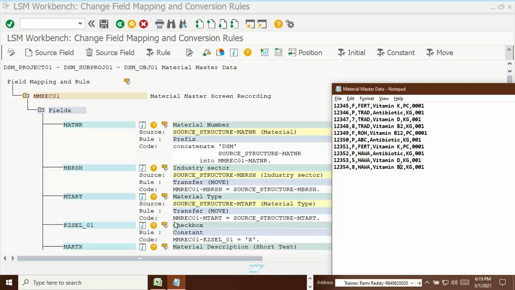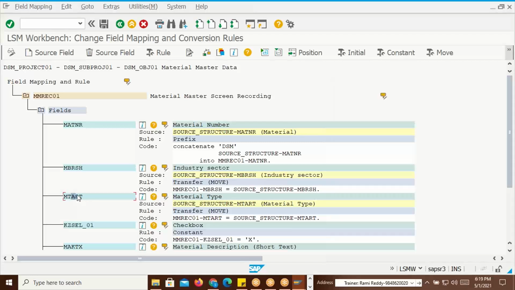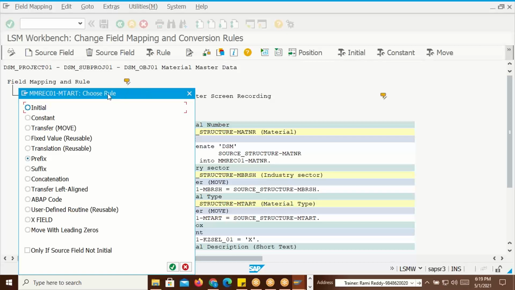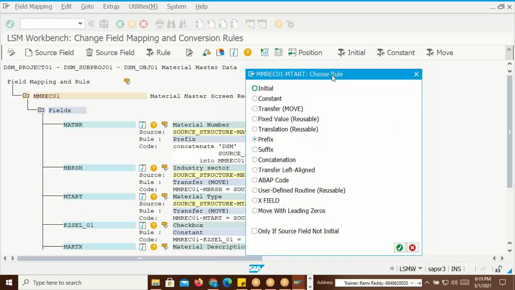So how to do it? We have to identify where the material type is. This is the material type, so for this we have to apply the conversion rule. Click here. What is this? Translate, suffix, concatenation, transfer, replace. Transfer means exactly as it is it will do. Translation, no. So for this we have to maintain our own user defined routine.